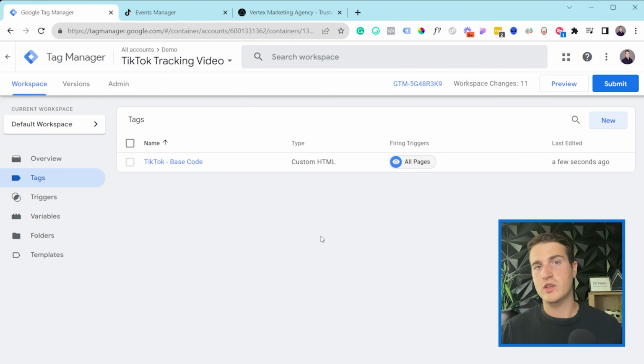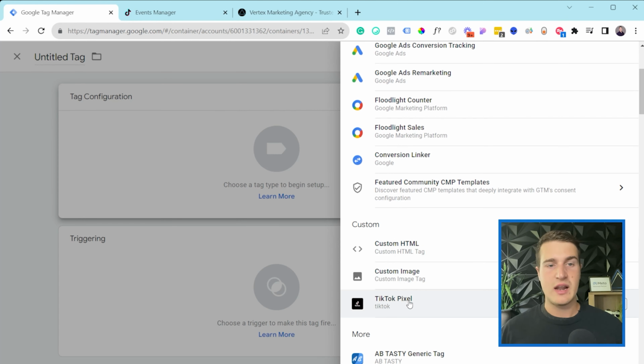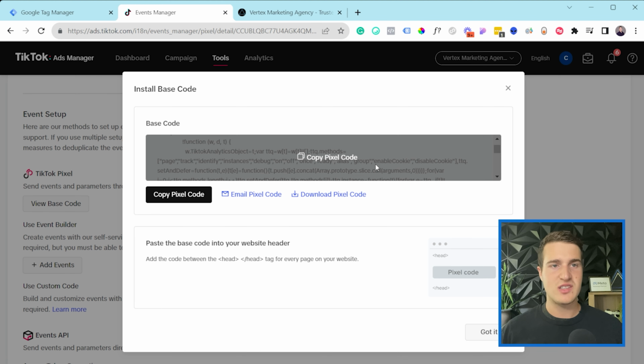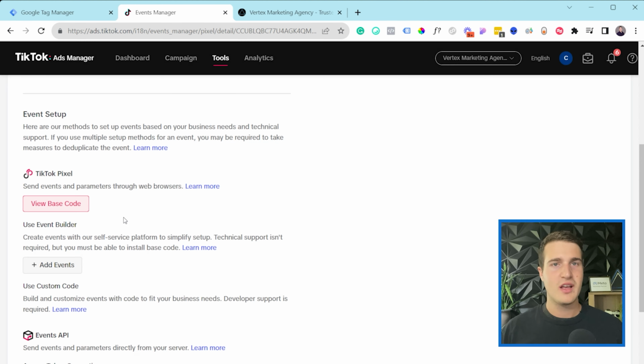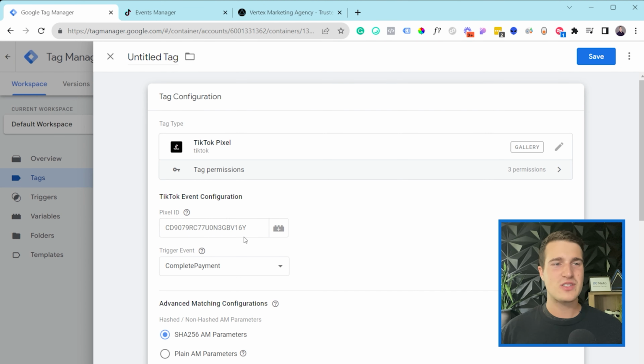So now I'm gonna hit new, and I'm gonna click tag configuration, and I'm gonna show you how this TikTok template works. So first of all, you gotta add your pixel ID. So if I go back to Events Manager, and we can actually see it in that code somewhere here, but I just prefer going here and we can actually see it. So that's my pixel ID. You wanna go and grab your own pixel ID because you don't wanna send events to my pixel. Now, if I go back to Google Tag Manager, you could just paste your pixel ID here.